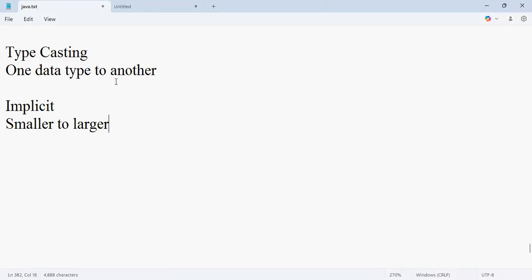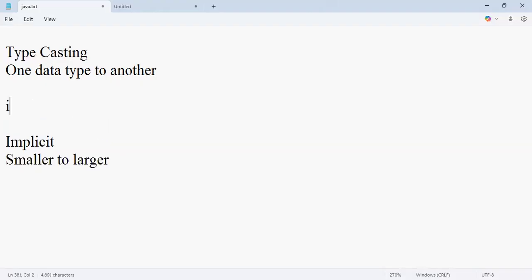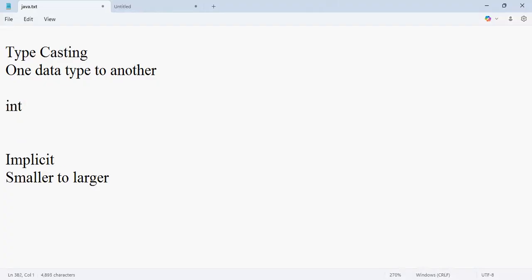Let me tell you, we have two types of data. First is the data type of small level. Like, I'll have an integer. An integer accepts some minimum range. Then we'll have float. Whatever is in float cannot be converted to integer, but whatever is in integer can transfer to float.